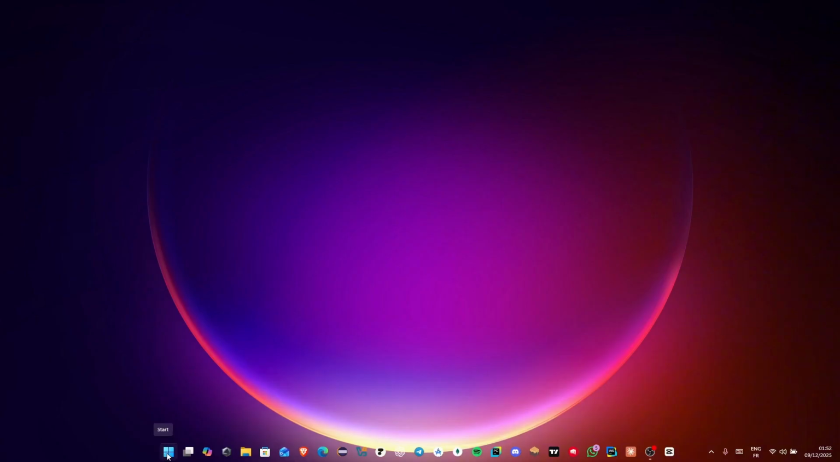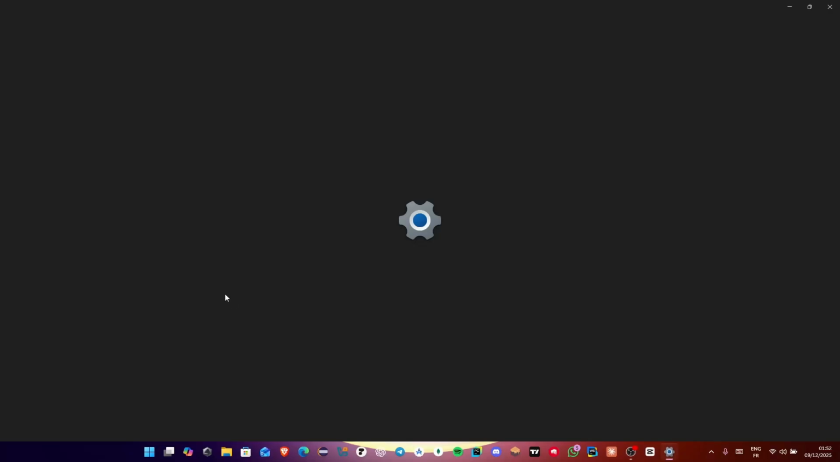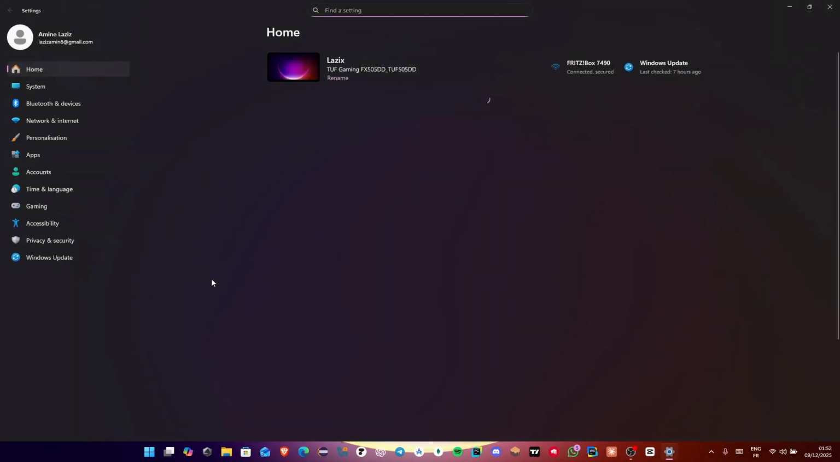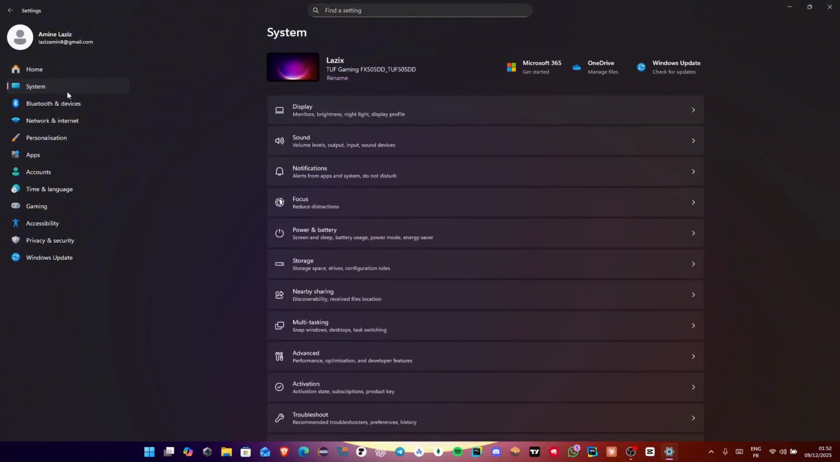First, right-click the Windows icon on your taskbar and select Settings. Once the Settings window opens, look on the left side and click System. Now, on the right side, scroll until you find Power and Battery and go ahead and click on it.